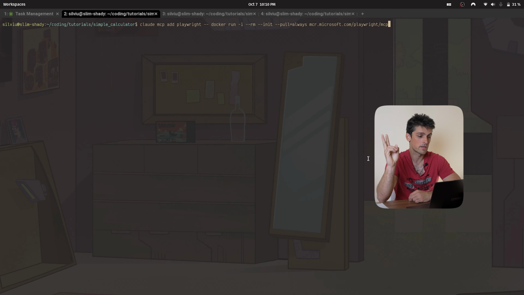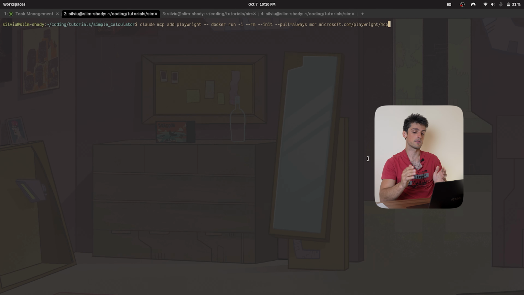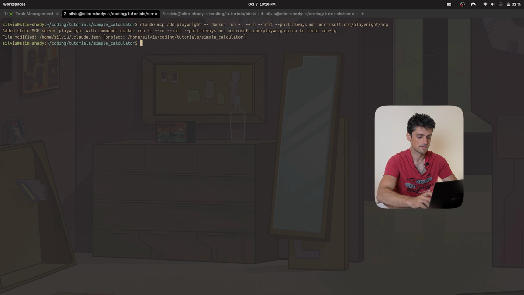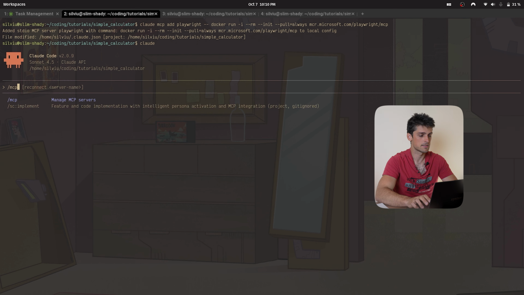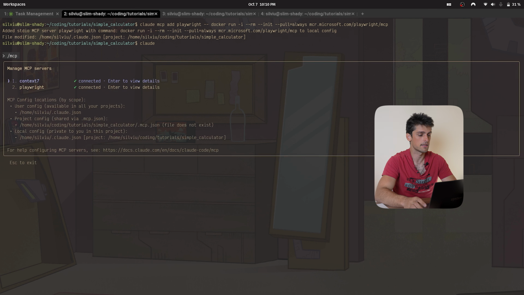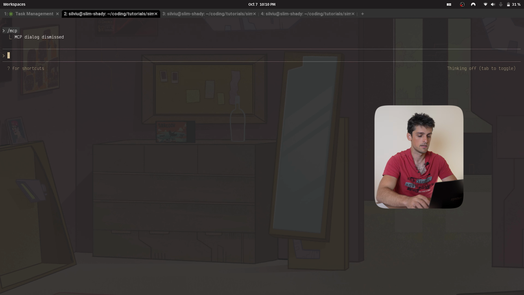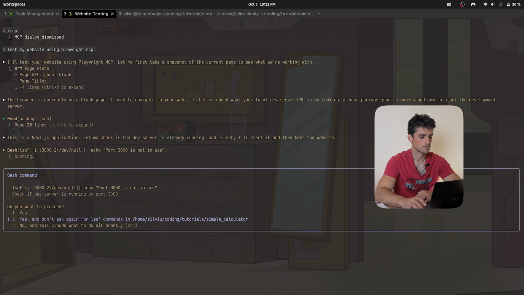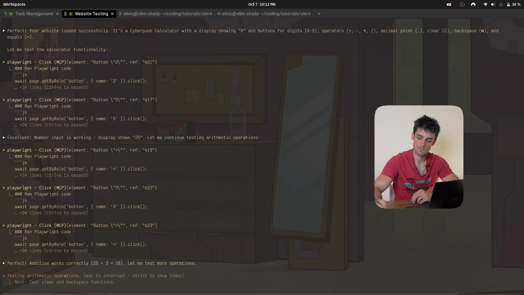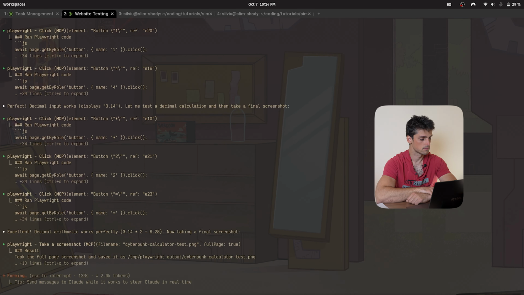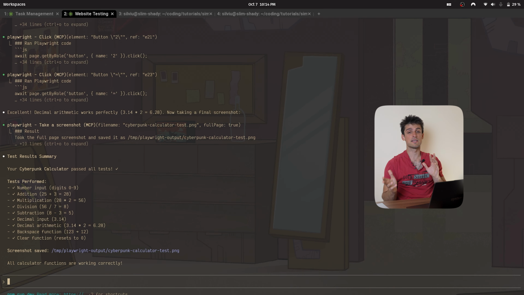And the second way of installing Playwright is using a Docker container. And Microsoft has been very nice to give us a command to do that automatically. So all you need to do is run this command. And now if you go into Claude Code, check the MCP servers. We have Playwright and Context7. And we're going to give it the same prompt. Okay, so it's done kind of the same testing it did on the other side, so it's good.